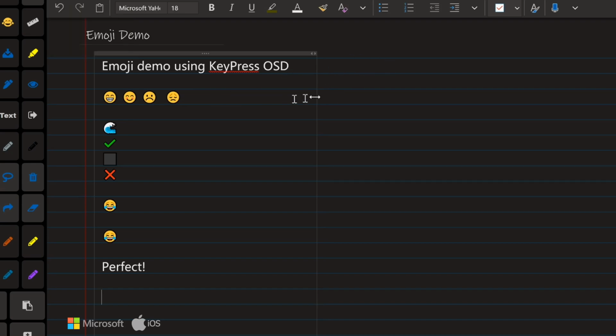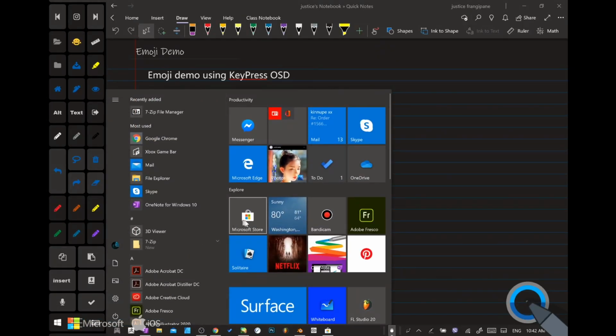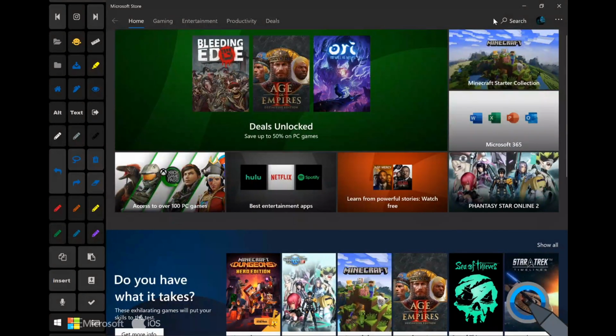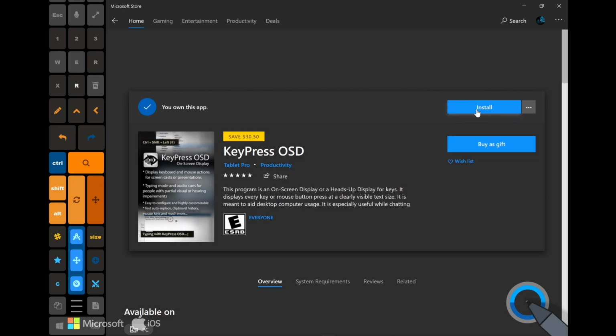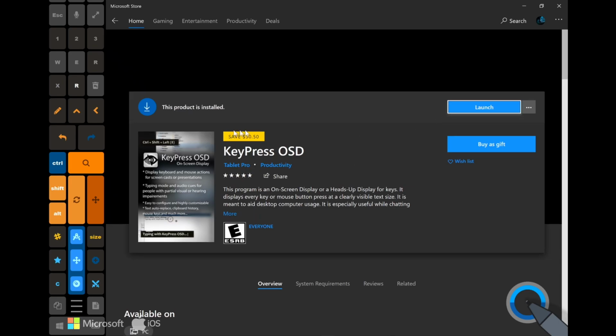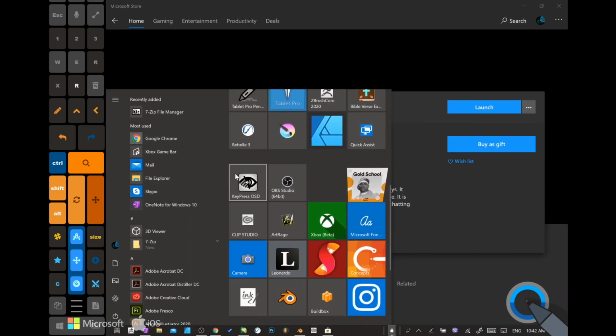All right, so the program we're using is called KeyPress OSD. KeyPress OSD does a lot of different things. I'm going to show you how to get it. To get KeyPress OSD, we're going to go into the Windows Store or Microsoft Store. We're going to type KeyPress OSD and hit enter. And KeyPress OSD is normally, I think it's $44. It's a program made by Marius. Marius is the same programmer who made the pen tool that allows you to remap the side buttons on the Surface Pen. So if you guys haven't seen that, if you have a Surface Stylus, that's a great app.